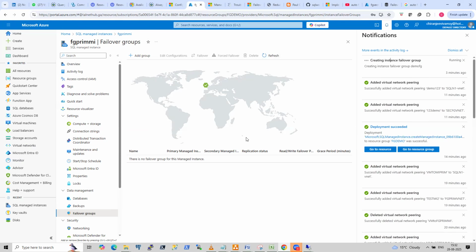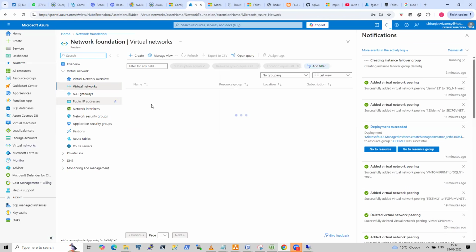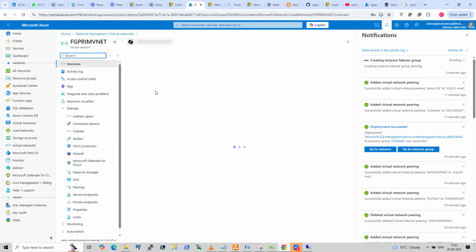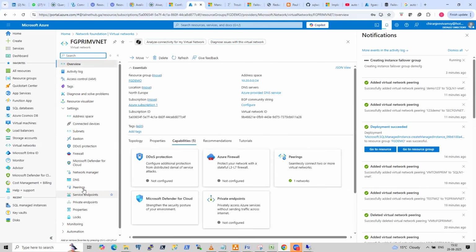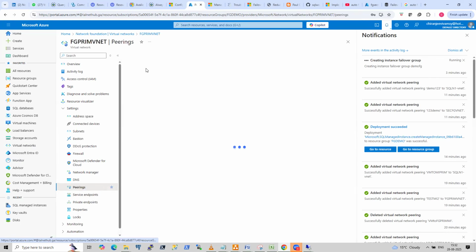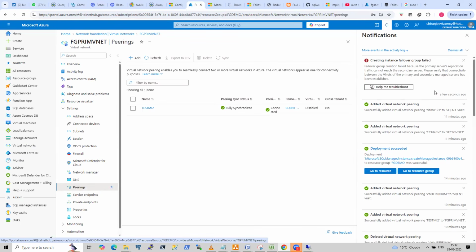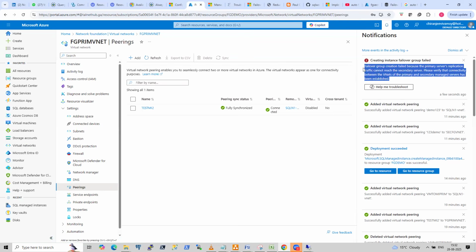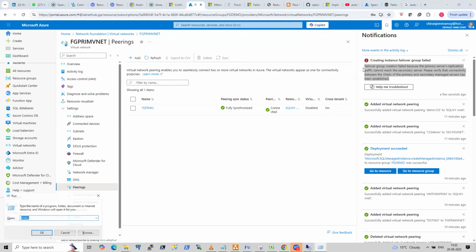Let's try to create. I don't want to waste our time. So virtual network, peering. See, it failed. Luckily, it failed. So now as a DBA, what will you do? So it's all from DBA stuff that we need to troubleshoot, right? So this is the error that we got.